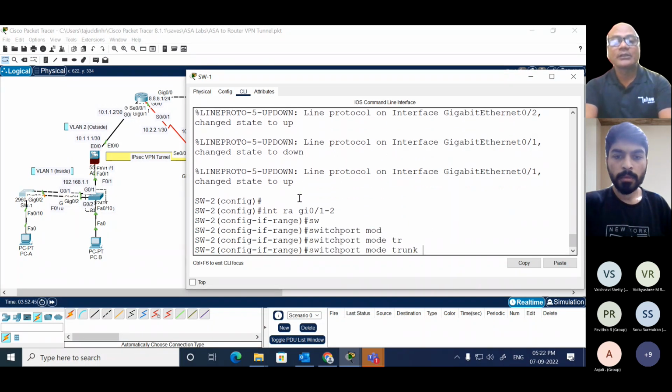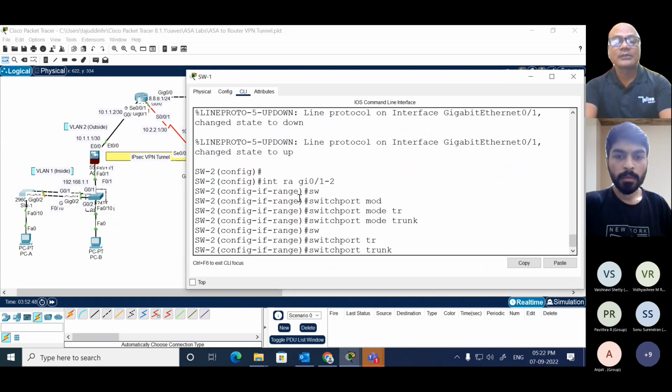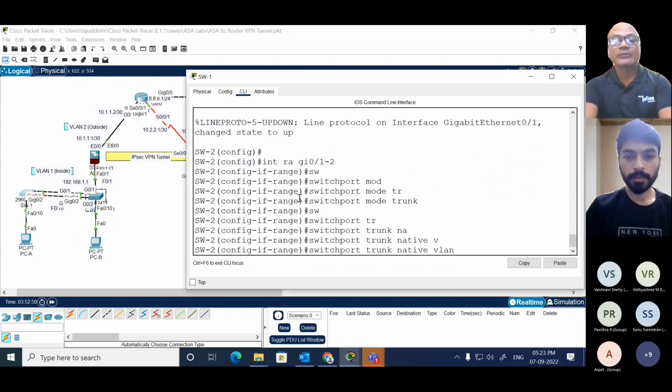Switchport mode trunk. Switchport trunk native VLAN 1.